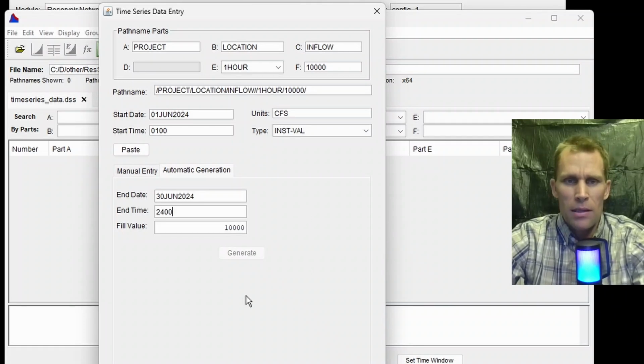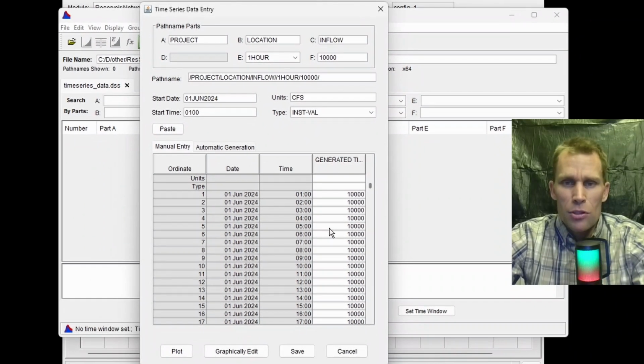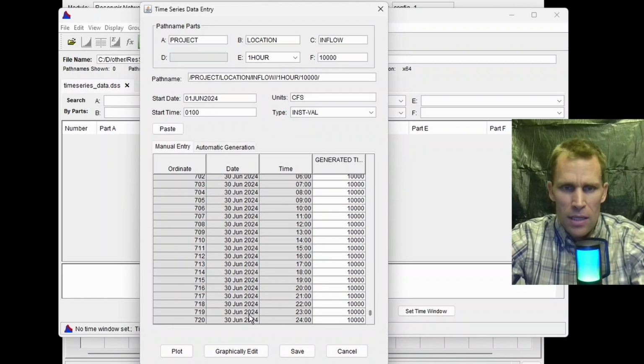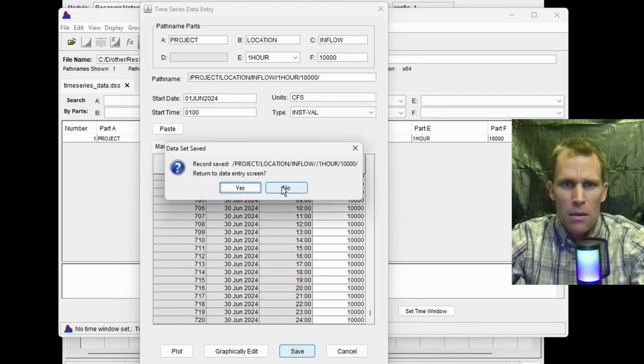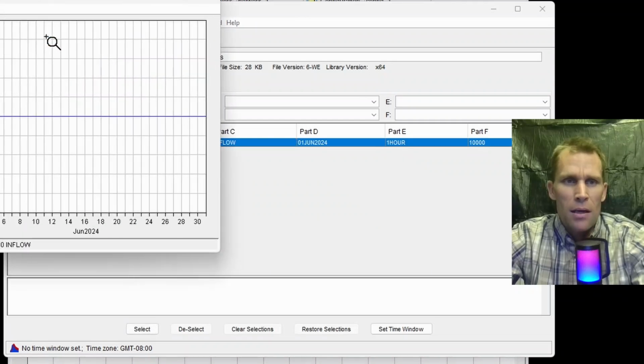And let's see, if I click off of that or just tab to the next field, I can click this generate button. So I do that. The numbers are generated. Here's the 10,000 CFS. And I should have 720 hours of data, and I do. So that looks good. I'll click save, and no, I don't need to return to the edit screen. And we are good. We've got our time series data set created right here.